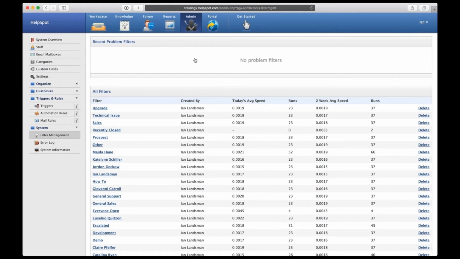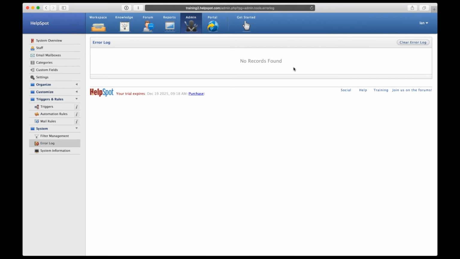Other thing to note here is that this is also where the error log is. So if you are seeing any problems, the error log is always a good place to check, and there'll be additional information in here. And of course, if you contact our support group, we'll often have you looking in the error log for related issues.